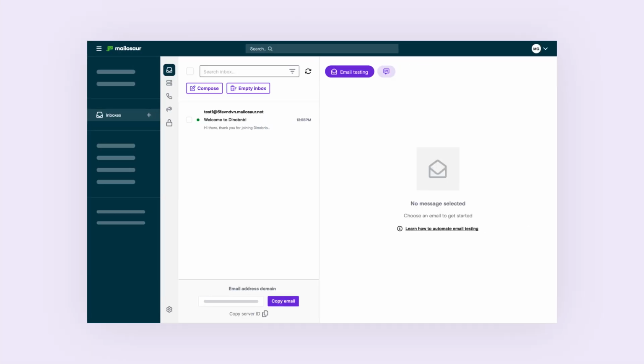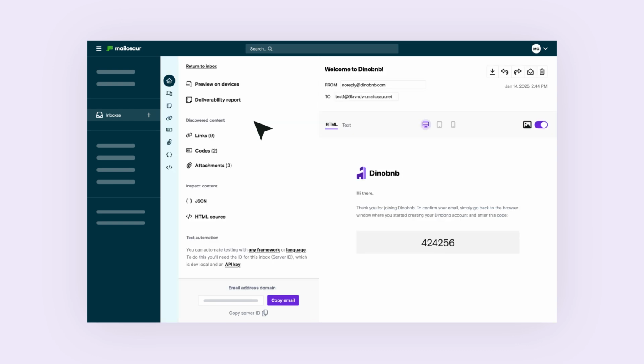If we head back into Mailosaur, we can see the email has arrived. Mailosaur automatically extracts any content it finds, which includes links, codes, attachments, and so on. So to finish our workflow, we can use this 6-digit code to create our account.